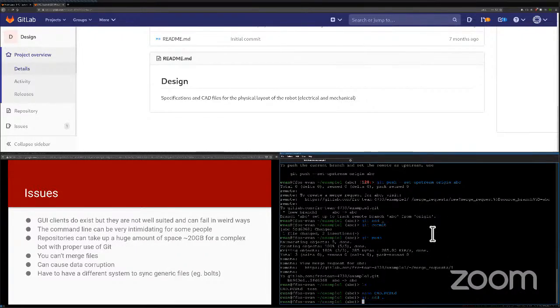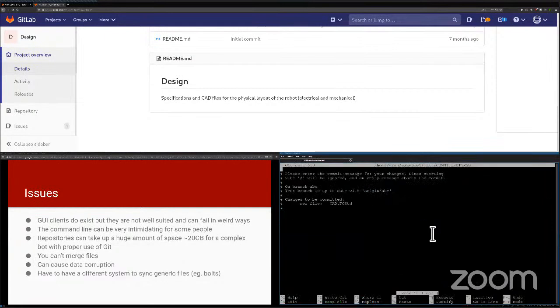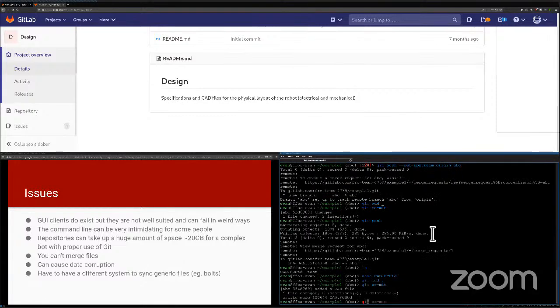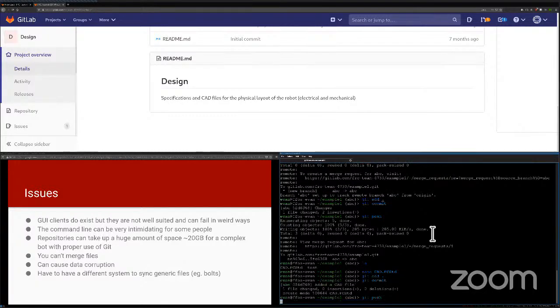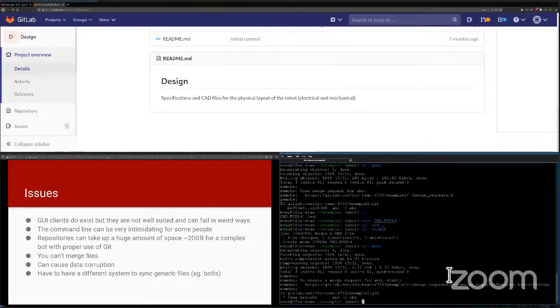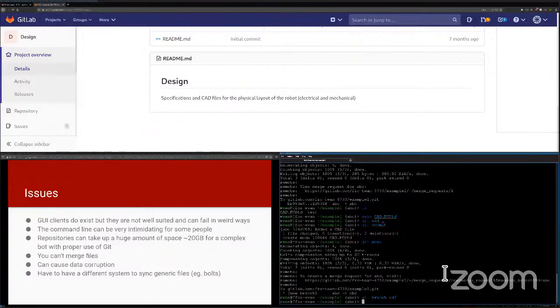It's fine if we just add it to our repository. Commit, yep. Added a CAD file. You can do git push, all your normal operations. You think, oh, that's fine. But what if we do git branch EDF, and then on this branch, we continue to edit it.